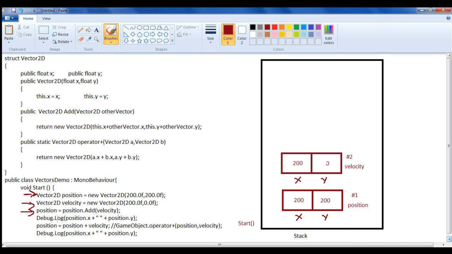Then this line is going to get executed. What it does, it goes to the right hand side, it calls the position.add method. When we are calling the add method, we are passing ourselves, that is the position also will be passed to the add method. Then the add method's other vector is going to have the velocity values, and this keyword is going to have the position values, right? So this.x and other.x will be added, this.y and other.y will be added. So we are going to have the resultant vector which is going to be 400, 200. That vector will be returned back.